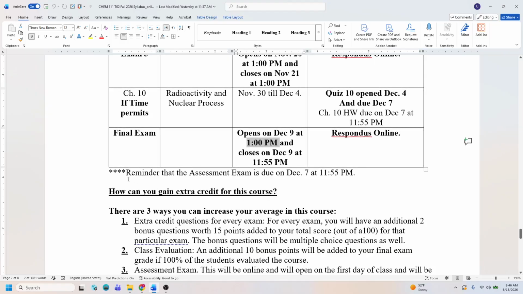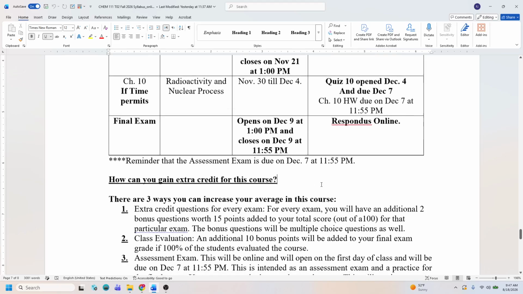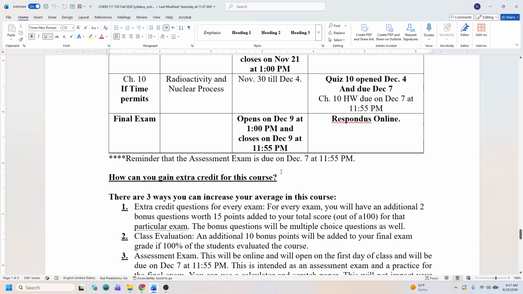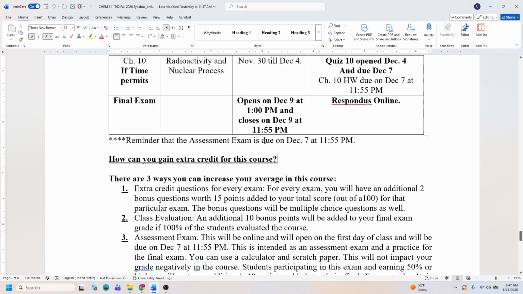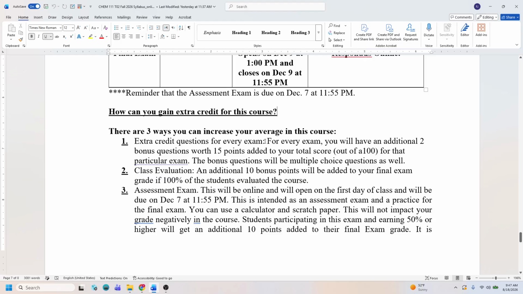And again, the assessment exam. For the assessment exam, this is going to be due on December the 7th. So please make sure that you do this before the end of the semester so that you can get extra credit on the final exam. For this class, there is an option for extra credit. After every exam, I will post an extra credit assignment, and that extra credit assignment is going to be worth 15 points added to your total exam score, actually. So make sure that you finish that.